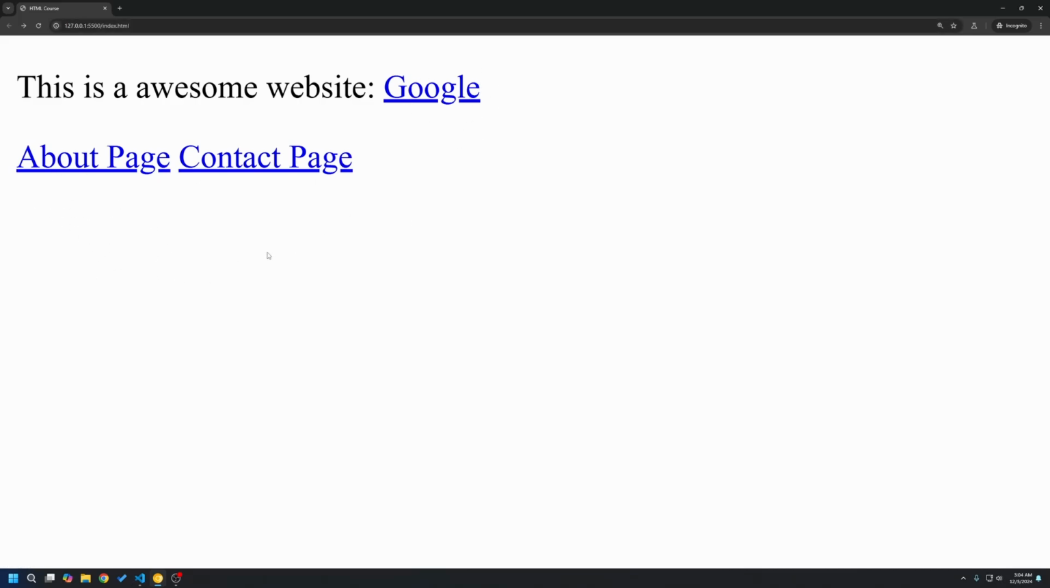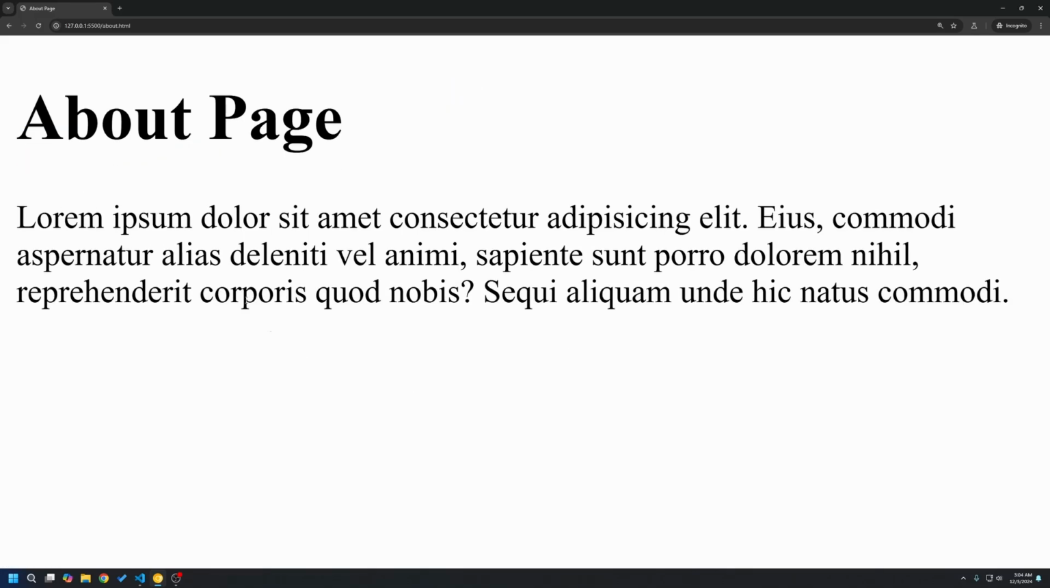Now what I want to do is that whenever we are going to a page, something like inside of the about page, I want to make some sections, and whenever I click on some link, I should be going to that particular section. So let's start.